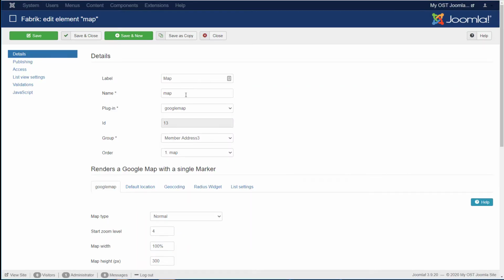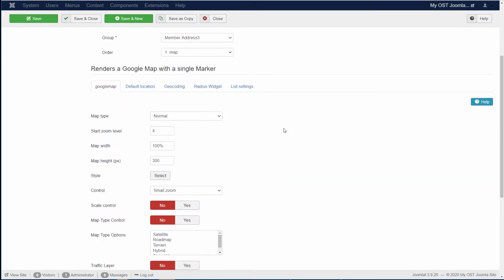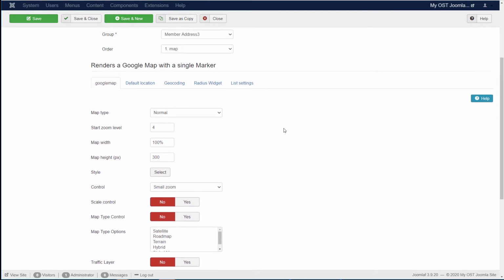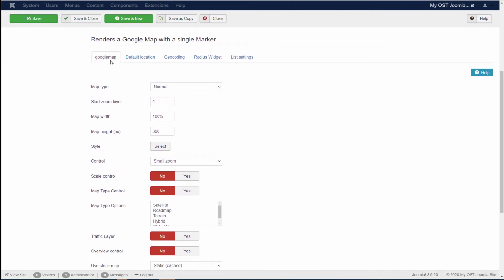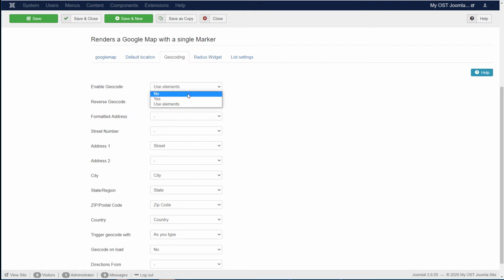You can see we have a label, the name, which is a column name in the database table. We have the plugin type. This is key. We're using the Google Map plugin type. Let's take a look down here. Once you've selected the Google Map, you're going to get some tabs down here of settings. But most importantly, we want it to geocode. We're enabling geocode. By default, it's on no, or we can do it on the fly with the elements. So I'm going to say that I want to use the elements to geocode with.